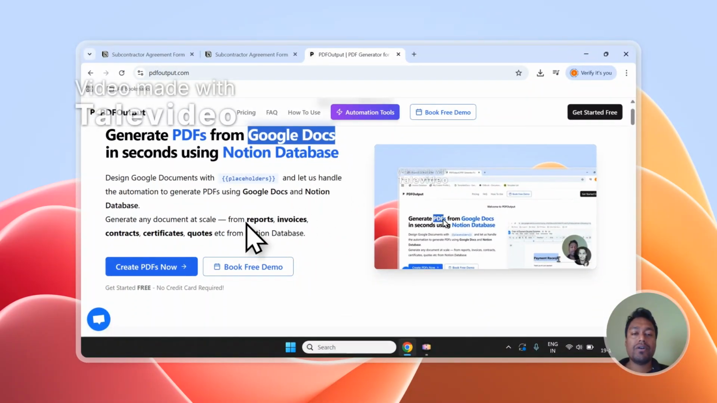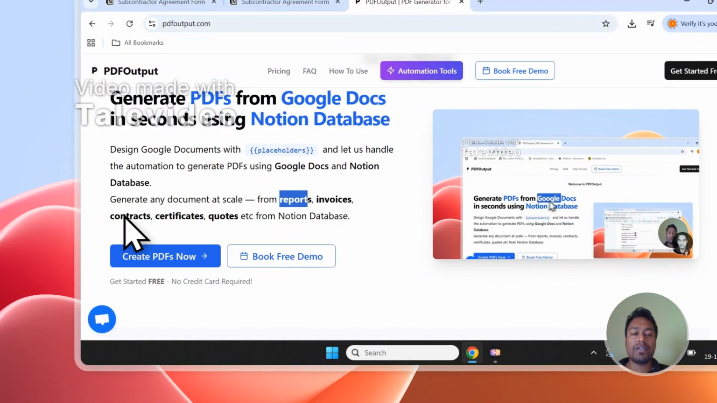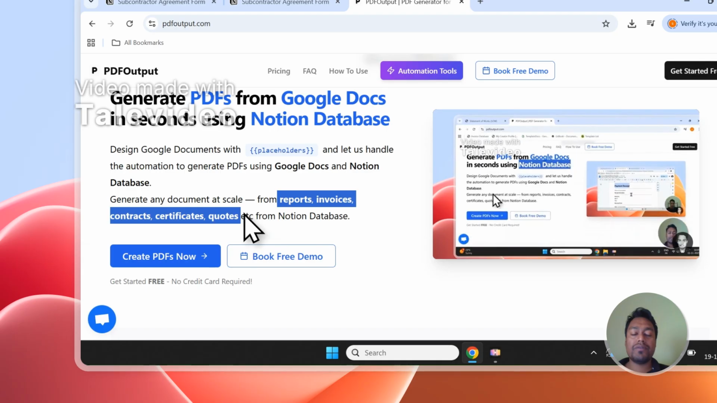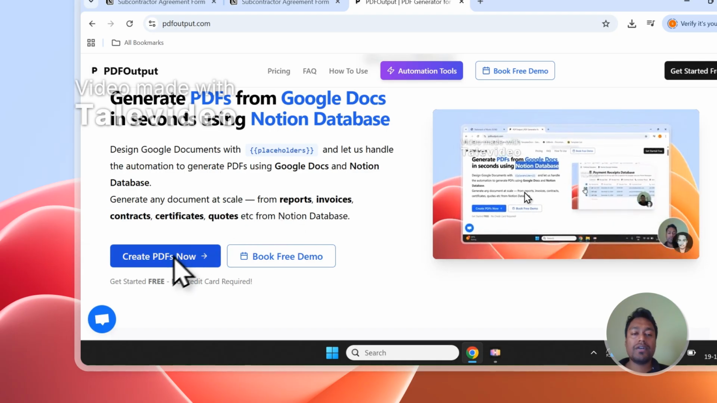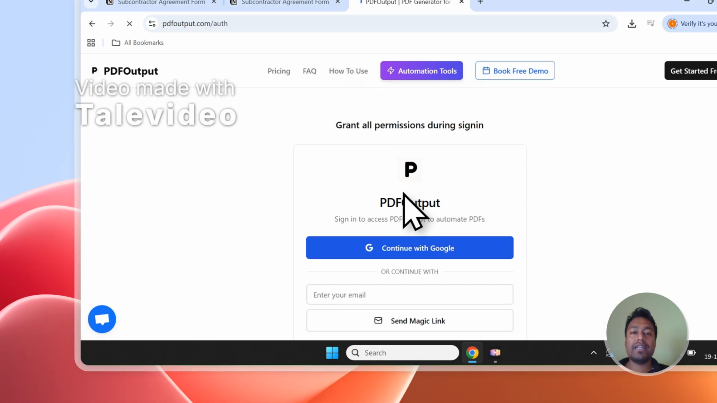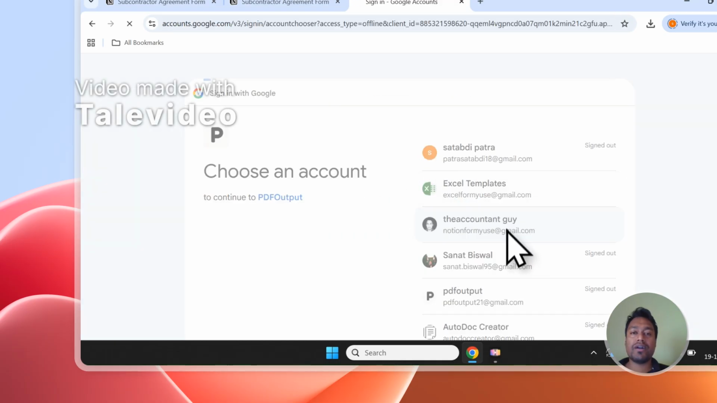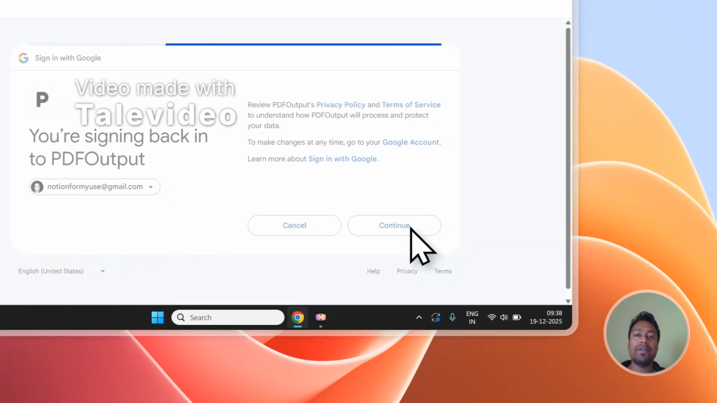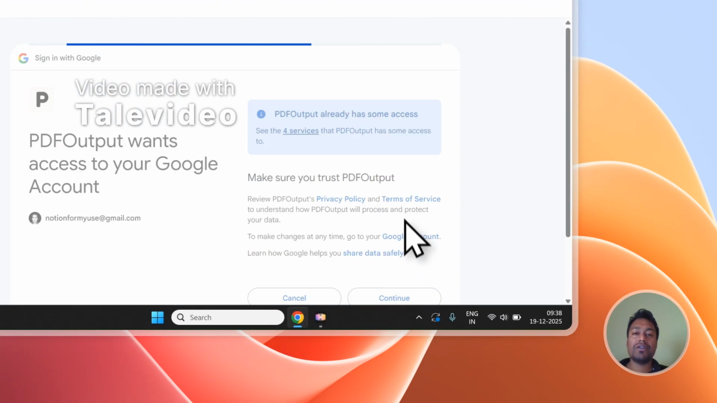We can create any sort of document such as reports, invoices, contracts, certificates, or even quotations that we're planning to generate on automation from this exact tool. Let's click on create PDF and let's quickly sign in, and then we will be able to see how the automation will work out to generate the PDFs on automation. So I'm going to quickly sign in over here, and then we will understand how to create the automation system.